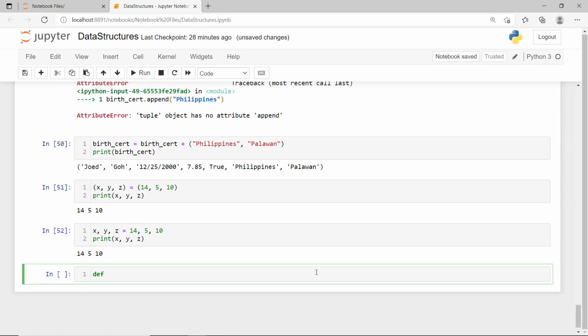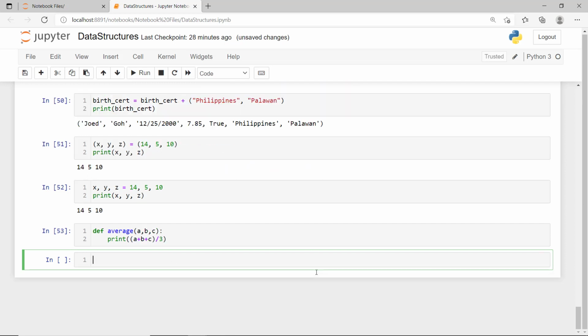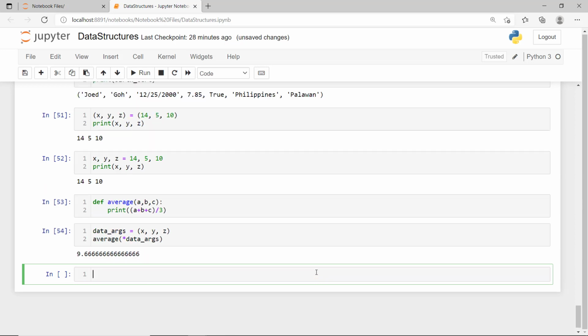You can also unpack a tuple and then pass it to a function that requires multiple arguments, such as this average function that takes in 3 arguments and then computes the average. This asterisk denotes a tuple and then unpacks it when passed as an argument so that individual values can be received by this function.